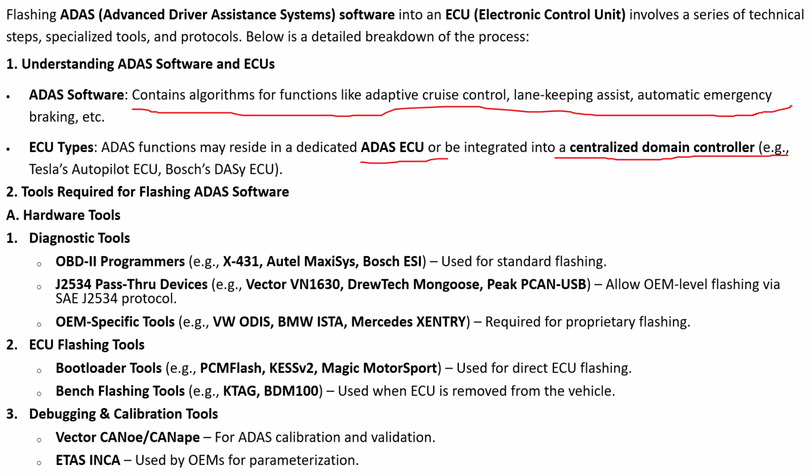Now, what are the tools required for flashing ADAS software? First are the diagnostic tools. I hope all of you are able to correlate what I am speaking here with what I spoke in the previous video. The first tool is an OBD programmer like X431, Autel Maxisys or Bosch ECI, used for standard flashing. Next come J2534 pass-through devices. This is also a diagnostic tool.